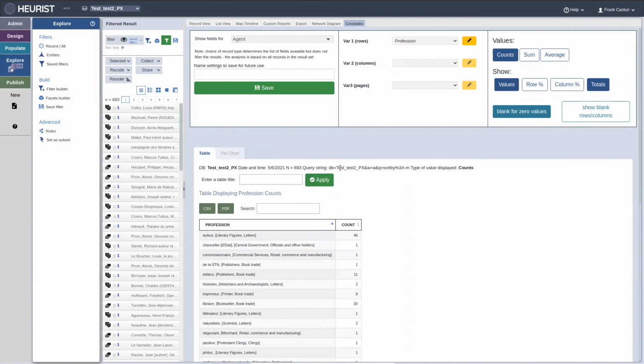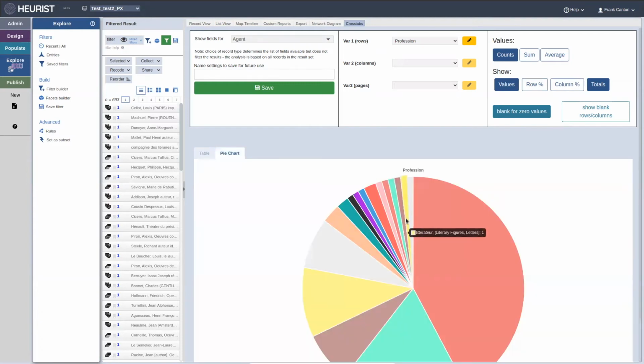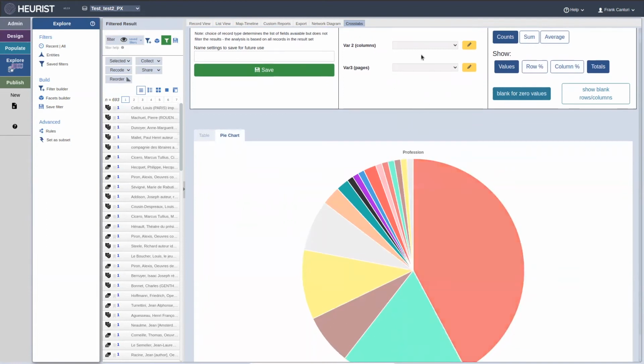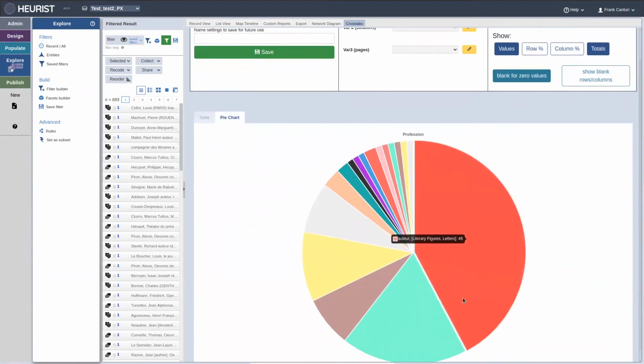When the user selects a single variable, for example, a row, here we have profession, the user can choose the pie chart tab, where we'll display a pie chart specific to this variable. And once they hover around it, they can see the values of each dimension.